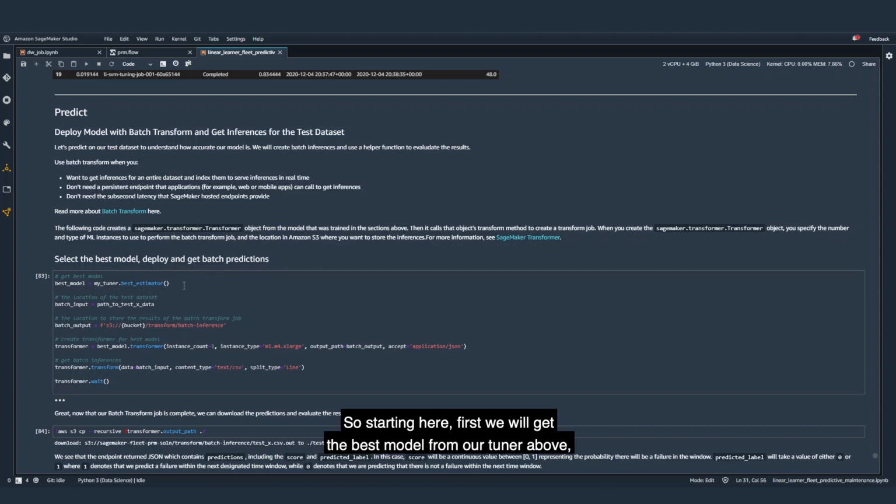So starting here, first we'll get the best model from our tuner above, as well as the batch input, which is the path to our test data. Once we have created our transformer, we'll actually get the batch inferences by calling transform and passing in the batch input, the content type, so here it will be a CSV, and the split type, which will be line, so that it's splitting each row of the test data set. If we run this cell, again, we will get logs, and we can check those logs in CloudWatch, as I explained above. And once the batch inference is done, it will automatically upload the output to S3.